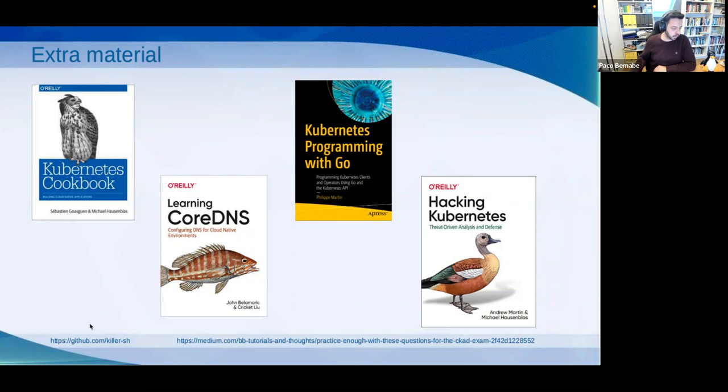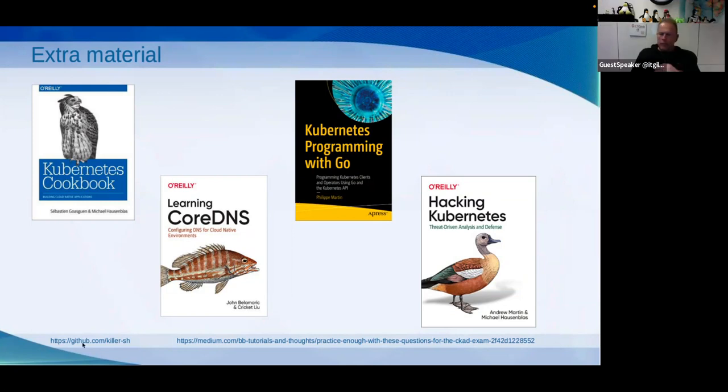And you also have a couple of useful links. You have here the Killer SH GitHub. I think I got muted. Can you hear me now? Yes, we can. Yeah, okay.